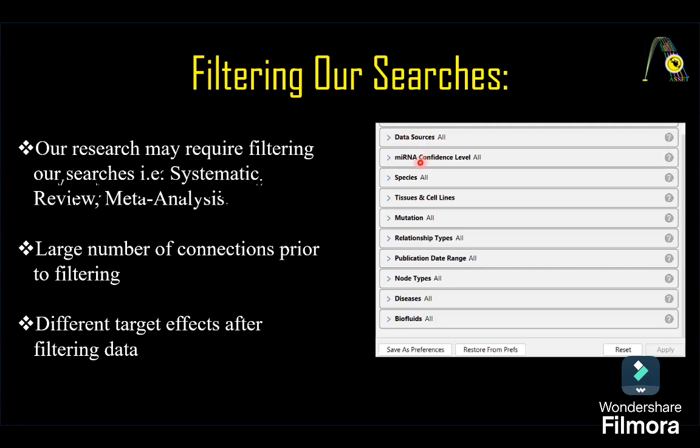You can also filter for the confidence level and the species, that being humans, rats, mice, like different clinical trials, being human studies, animal trials, rats, mice, right? Also able to select for tissue cells, cell lines, mutations, relationship types, etc., right? Publication date range as well.